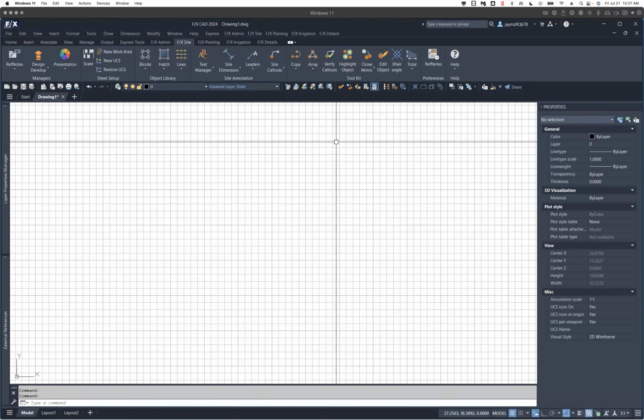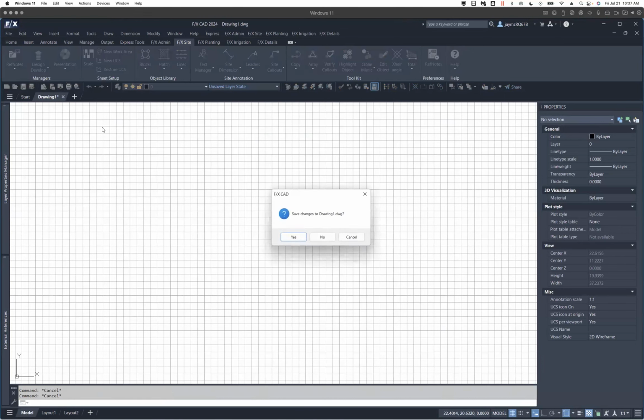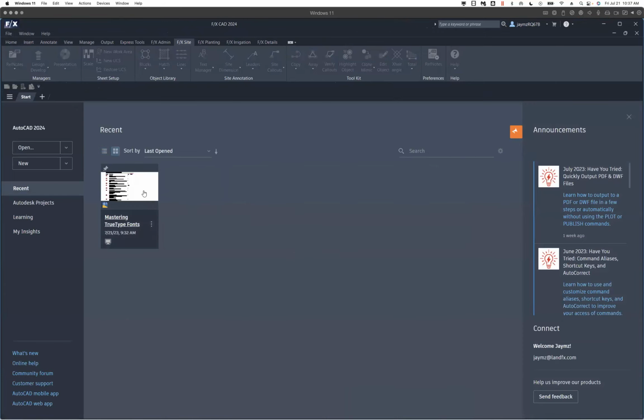I mean, honestly, that is going to be the most critical part of it, but we will show you how to troubleshoot them on the off chance you do run into any issues. So I'm going to go ahead and close drawing one, and I'm going to open a drawing that I have a schedule in so we can see some text.